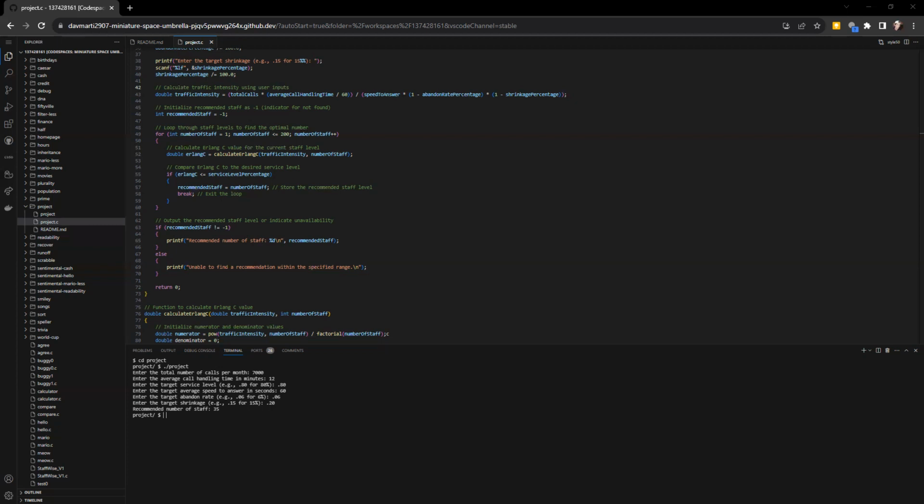With these user-provided parameters, the program calculates the traffic intensity. This is a crucial metric that considers call volume, call handling time, speed to answer, abandon rate, and shrinkage. It quantifies the load on service desks during a specified period. The core of the program involves finding the optimal number of staff members or service desk agents required to meet the defined service level targets. It does this by iterating through different staffing level calculations and more specifically using the Erlang C value for each level. Now let's talk a little bit about the Erlang C calculation.